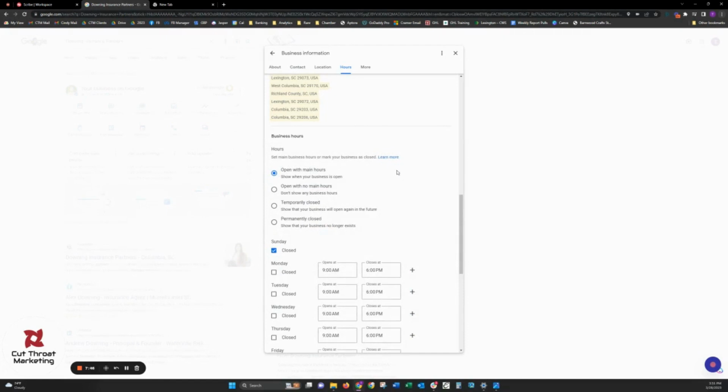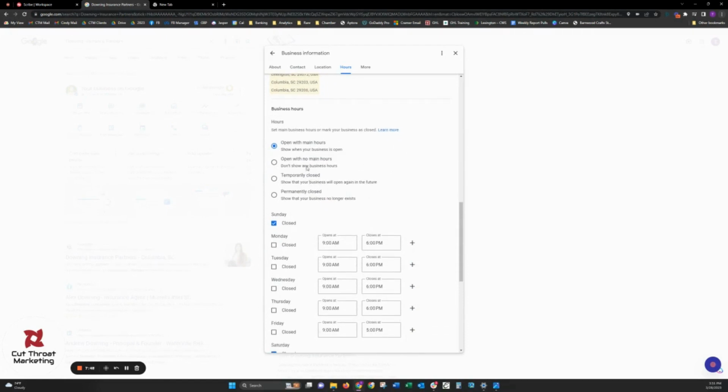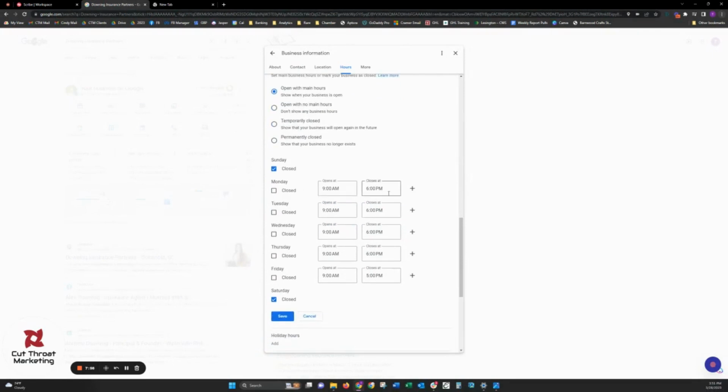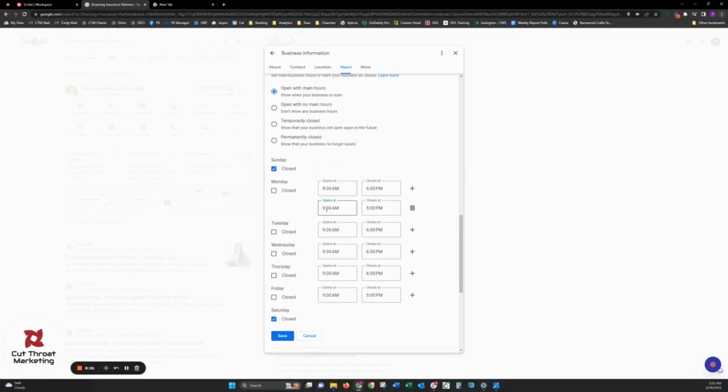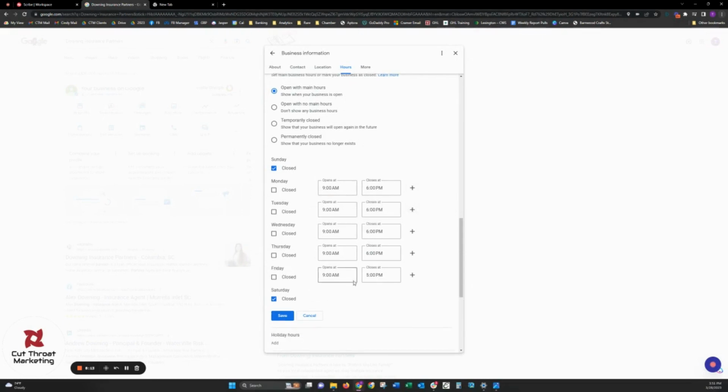Now, just so that you know, in case you needed to make any updates to these, you're just going to click on it. They make it very easy to mark something closed or to just click on it and change your time. If you perhaps close during the day for lunch, you can use this little plus sign and add a second set of hours. So if you're going to always be closed and out of the office from 12 p.m. to 1 p.m., go ahead and make yourself open from 9 to 12 and then 1 to 2. So that way that is reflected and accurate.